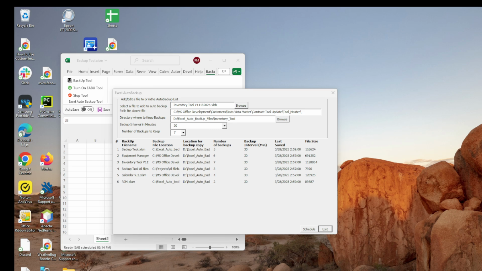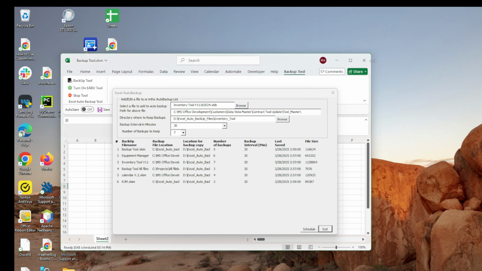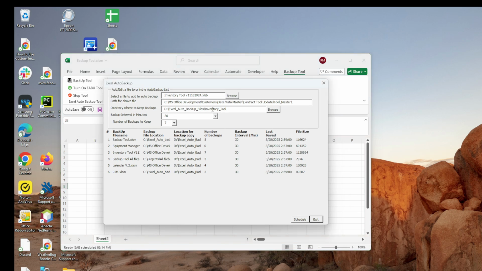Okay, let's talk about how easy it is. It's an Excel add-in. So all you do is go to Excel, you say options, you go to add-ins, and then you pick the add-in and you add it. In this case, it's the backup tool, and it will add a menu item, backup tool. So you click on this, and that opens this up. And this one has six different files added to back up. You can do up to 10. If you need more, you have to shoot me a note.